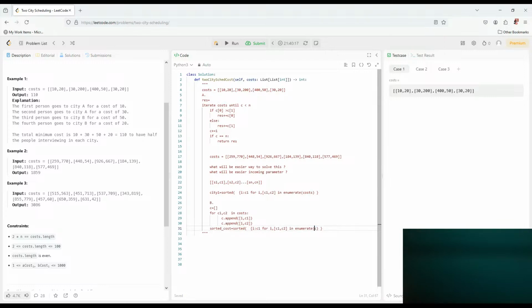In C, and we have S1, C1. No, it's not how sorting works. So sorted, we sort in C and we add in key. Can we add key by sorting, or is this lambda?